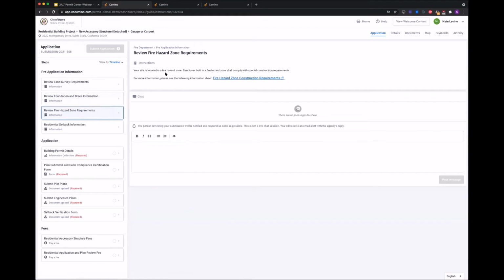Review fire hazard zone requirements. This is a great example of something that's going to automatically get flagged by the GIS data, right? So if you're in a fire zone, this will tell you. And if there's specific things you have to do, you can build that process into the system.